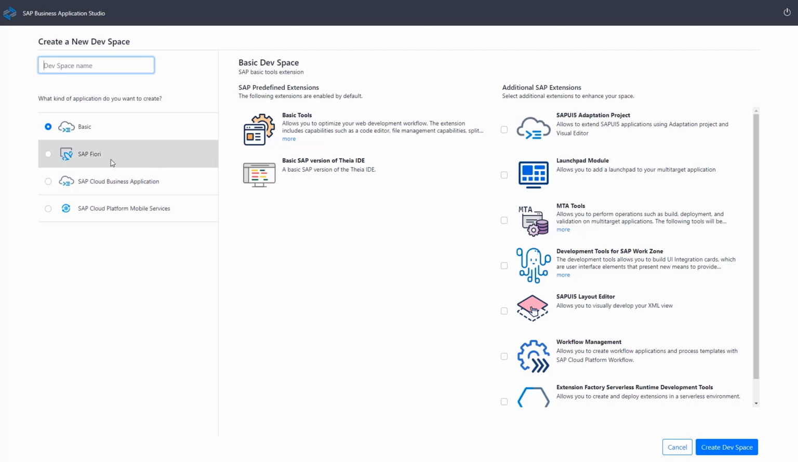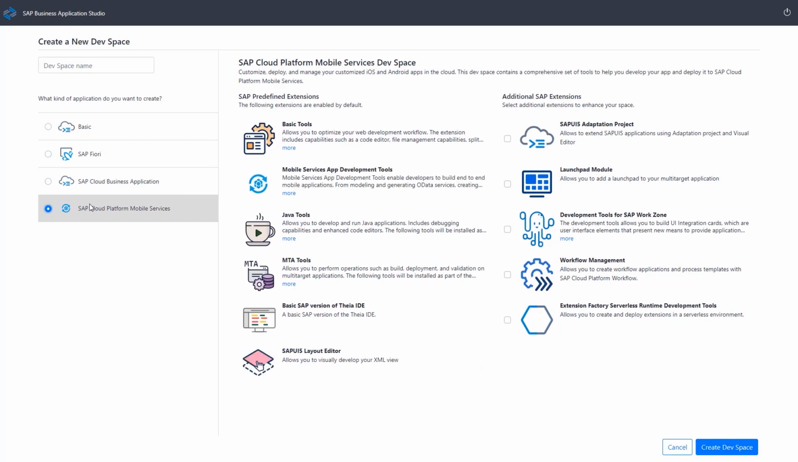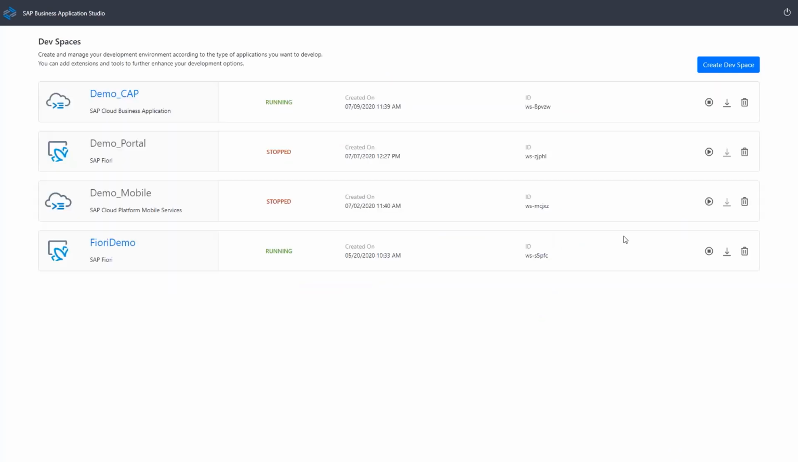Various dev space types are currently available. The list is growing. And you can see that for each dev space type, there's a different set of extensions that are available. Additional capabilities of the Dev Space Manager are, of course, to start or stop the dev space, download its content, delete it. We'll do our development work in the Fiori demo dev space, which is based on an SAP Fiori dev space type. I'm launching it by clicking it, so the development environment will load.